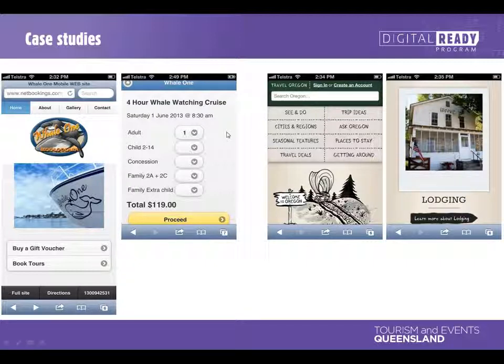So I easily just click on what I need, proceed, I leave my credit data, and I've booked the tour straight away through my mobile. A bit more advanced is the example on the right-hand side. Travel origin, it's more an information page with a lot of places.